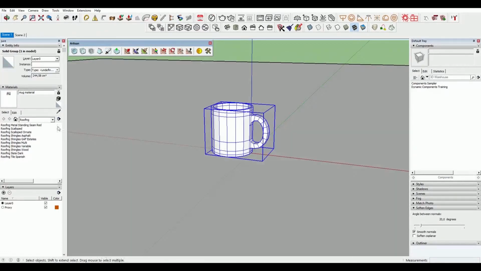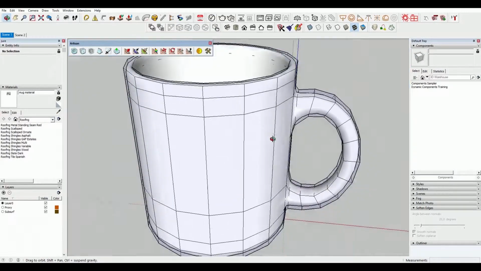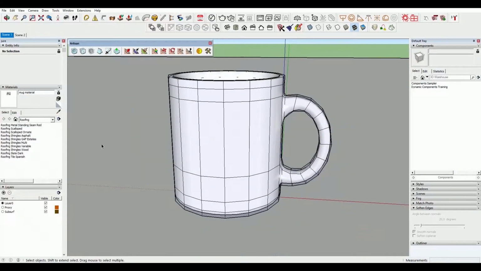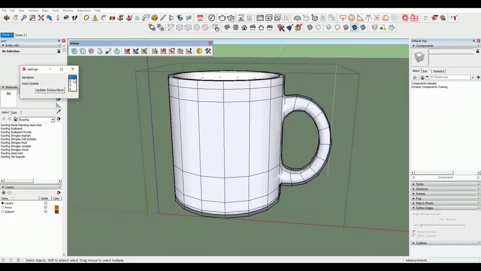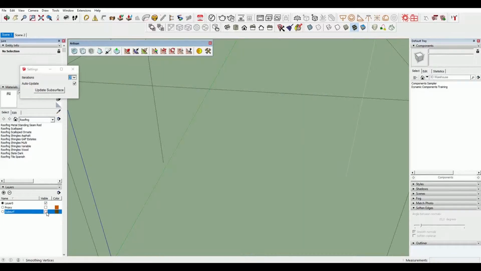And the other plugin we're gonna use is called Artisan. It's a very, very cool plugin for Sketchup where you can model these amorphic forms. And I'm gonna leave the link in the description below.